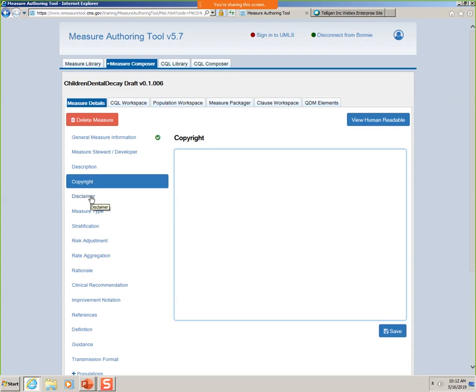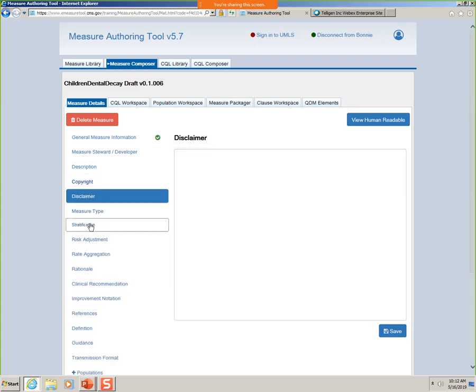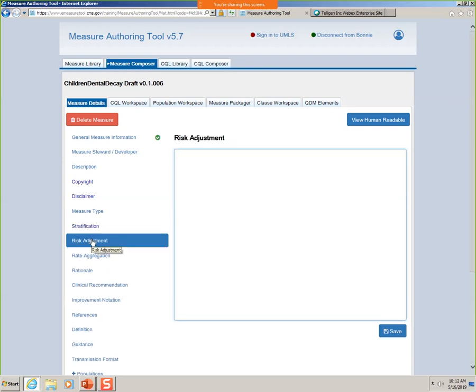A lot of the fields within the measure details page are simply these text fields. You explain your risk adjustment. You explain your rate aggregation. So those are pretty simple. You type in some text and you click save.